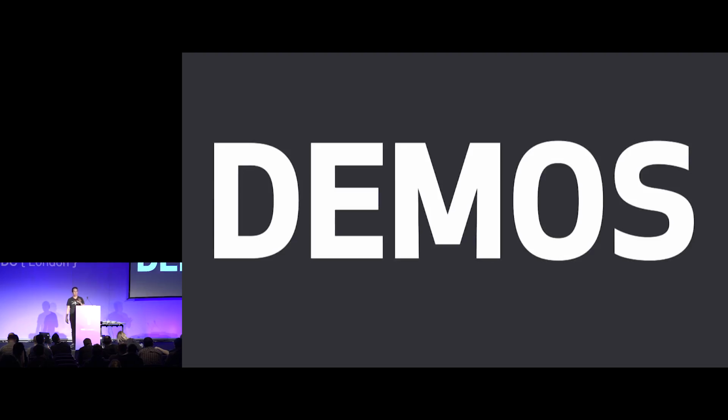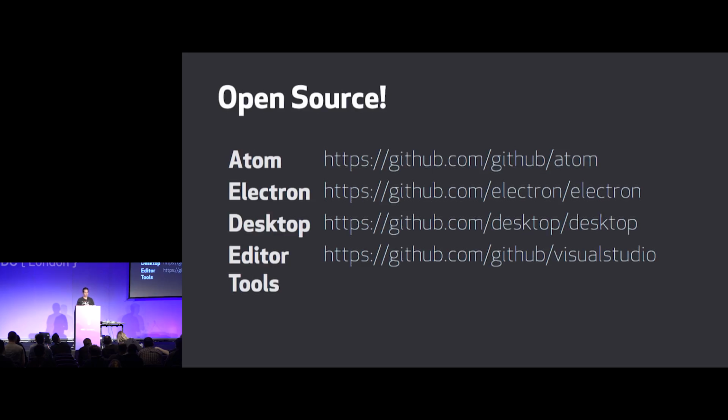And there you have it. To-do app is done. It's a little rough, but it's like a typical software project. One of the nice things about all these projects is that everything I've shown you is open source. So if you go to these repos, you can see the source code for Atom or Electron desktop editor tools. Atom and Electron in particular have very large, vibrant communities.